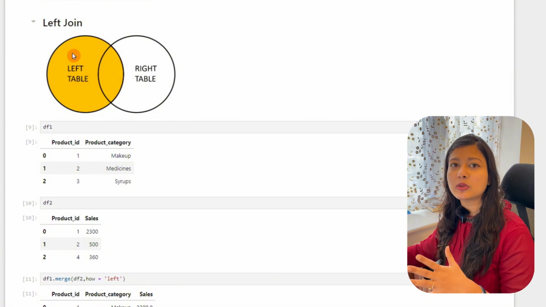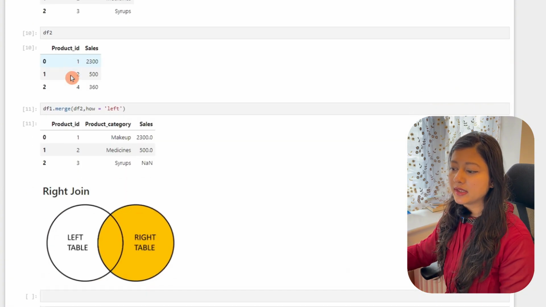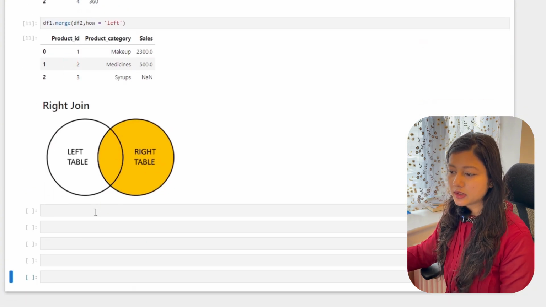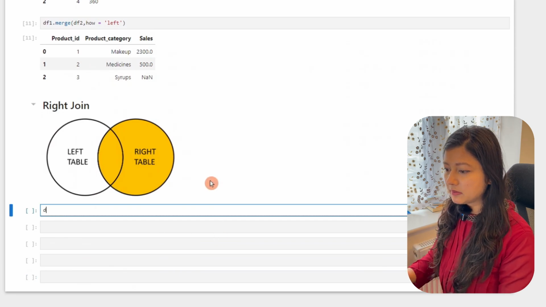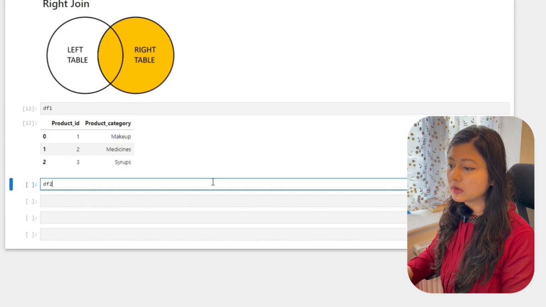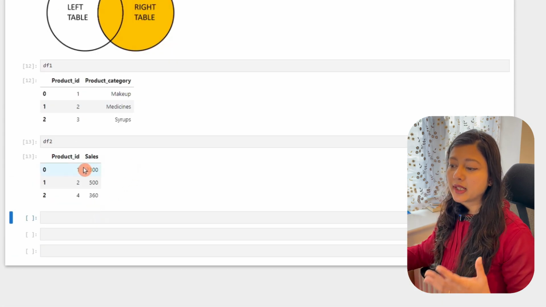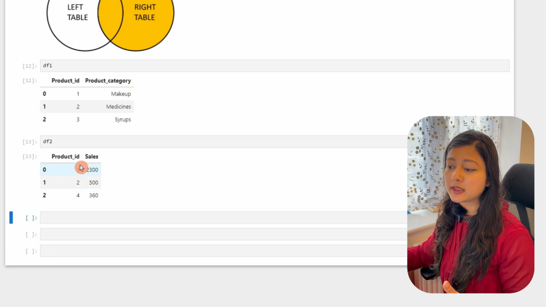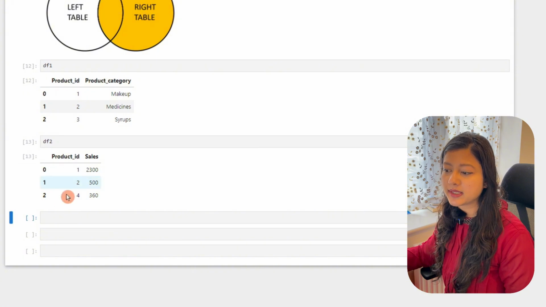But what if we want to do this with the right table? Then for this we have the right join. So without any further ado, let me just write my df1 again here, my df2. So because of right join, my product IDs 1, 2 and 4 will be returned because I am considering df1 as my left table and df2 as my right table.